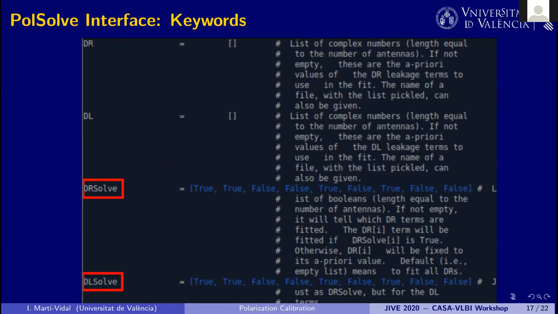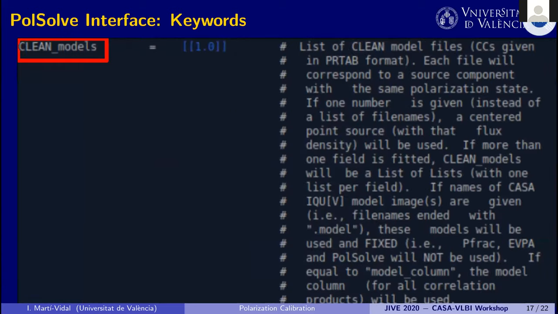You can also set here in DRDL those values that you already know, or also the starting values for the least squares minimization. Clean models is also a very important keyword. You have a lot of freedom here to set whatever model you like. Okay, you can set a set of clean components. You can set CASA images. You can set it to the model column of the measurement set.